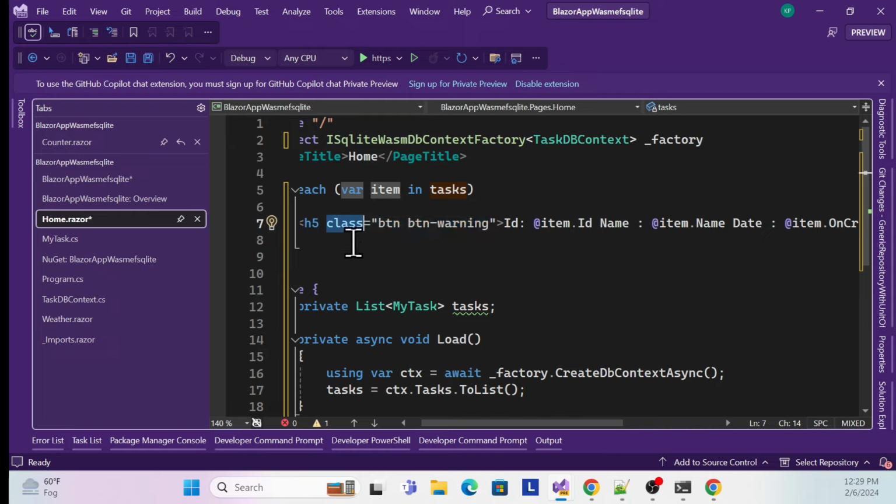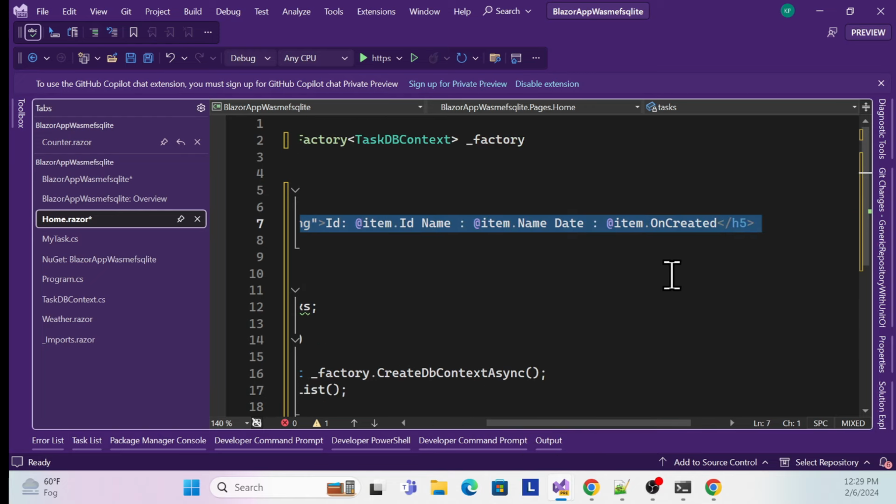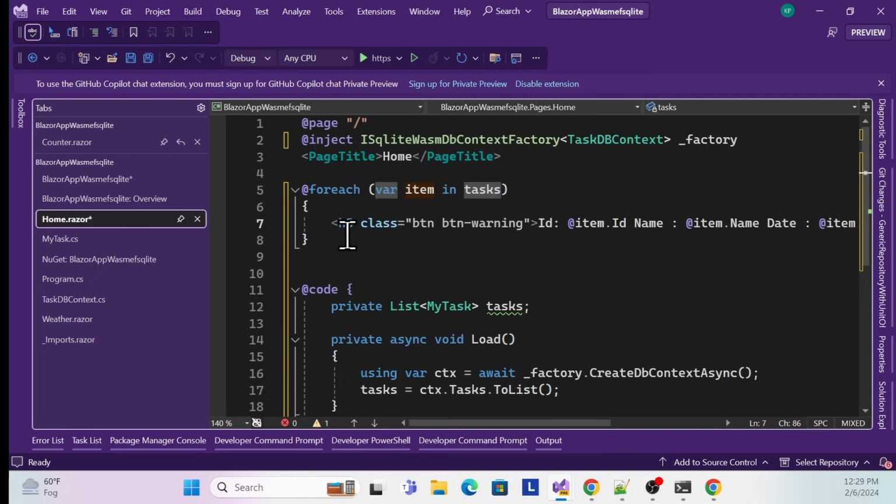So that's why I put a hashtag inside the class, and then what I'm trying to do, whatever our item has, that ID, item has that name, and item has that created date, right? So that's what I'm just trying to retrieve over here and iterate through. I will pass it over here and I will show it over here, right?